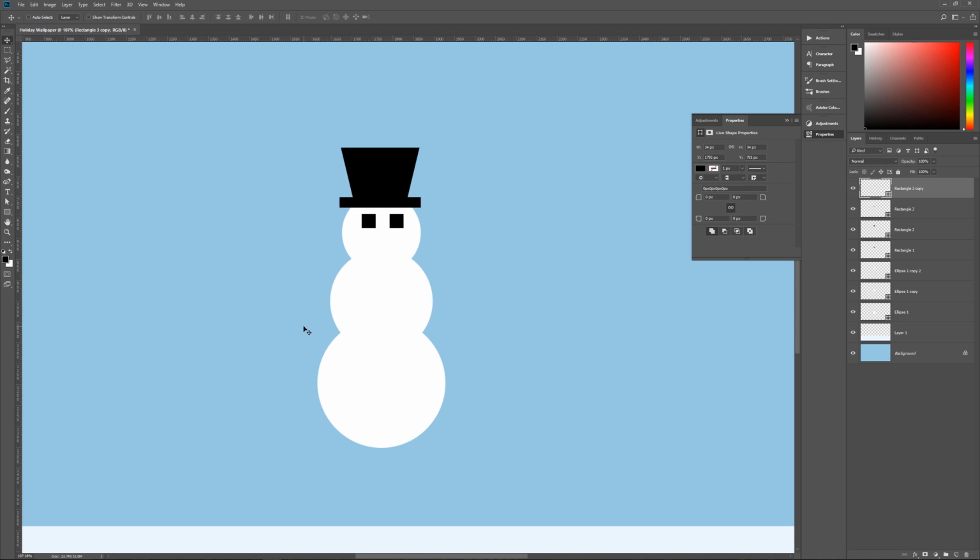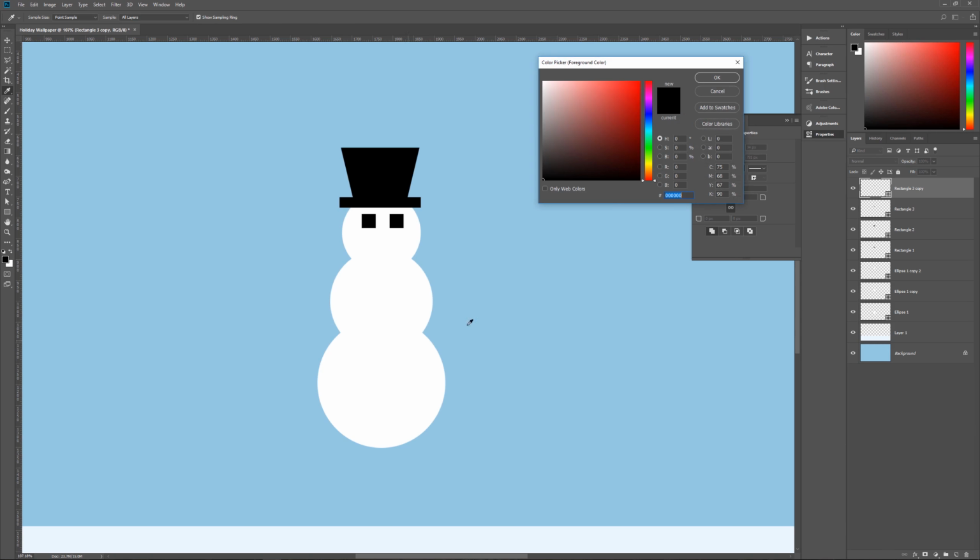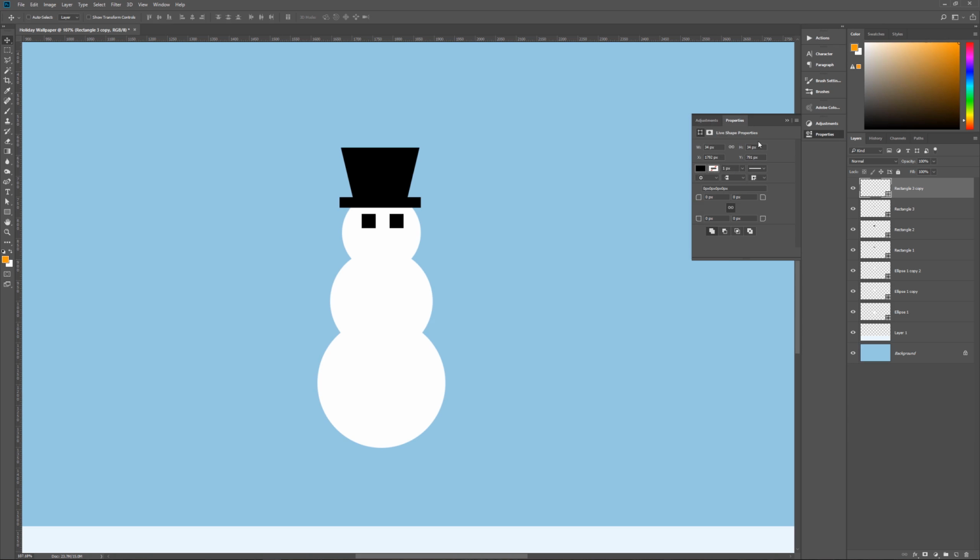Now what we want to do is create a nose. We're going to change our foreground color here to FF9900, a nice bright orange. That's going to be our carrot nose. And we're going to go over here to our ellipse tool, and that's going to make our nose.